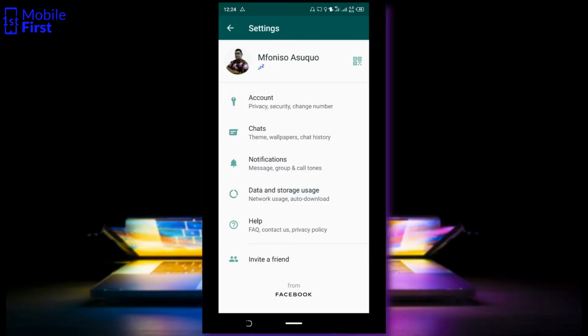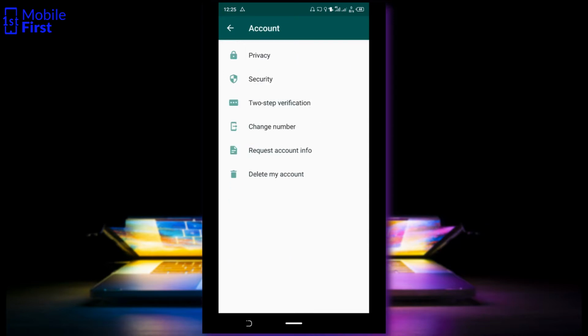It is quite interesting how not many people really go under the hood to find out what settings and adjustments can actually be made on their WhatsApp account. So to see what settings are there under the hood, just click on account. We have different options here: privacy, security, two-step verification, change number, request info, delete my account.